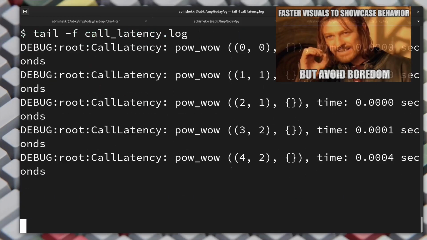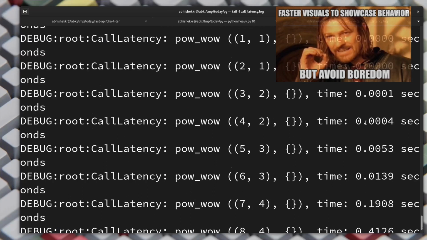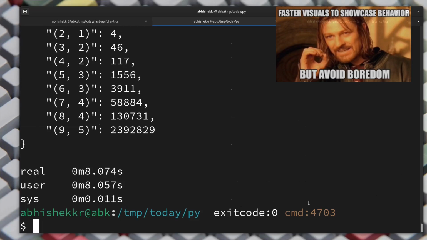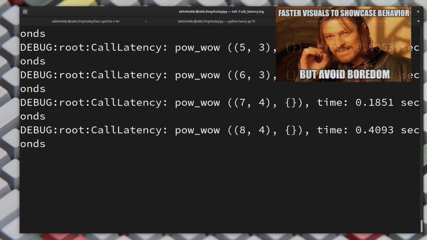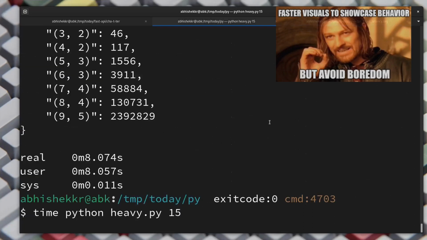Now let's call it with a higher number. As you see, we are getting each individual call timings. So that's what it is. With 15 it will take a lot more time and log all the internal times.